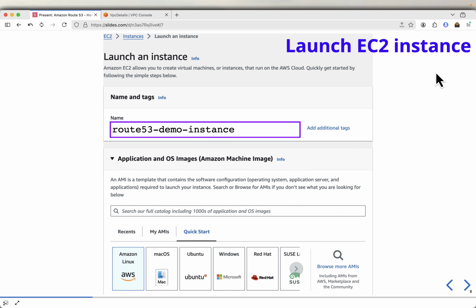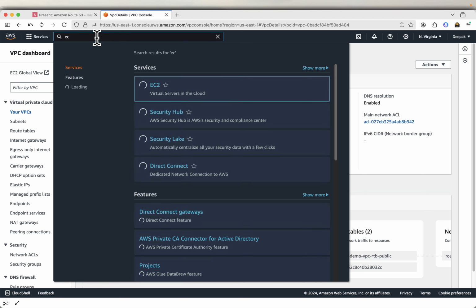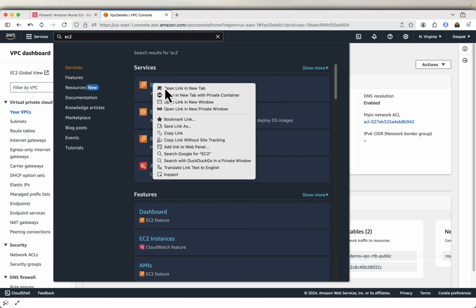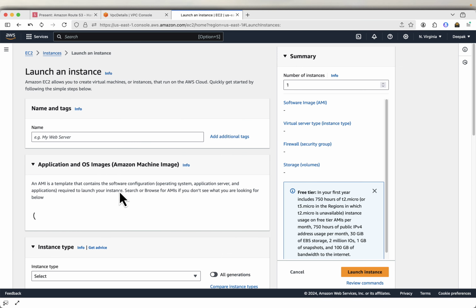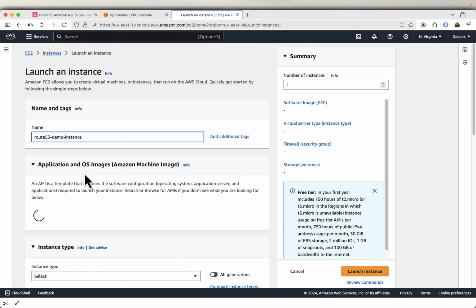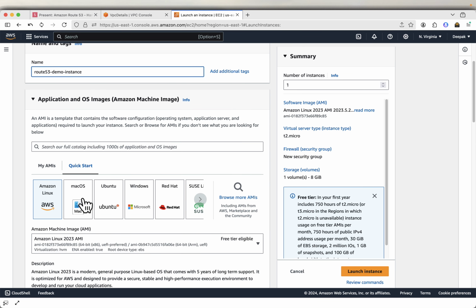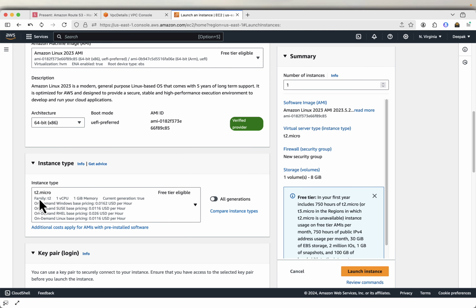Next, we will launch an EC2 instance. So keep this tab open and search for EC2. Open that in a new tab. Click on launch instance. Give your EC2 instance a name. So I'll just copy this from the demo. Select the default Amazon machine image AMI, which is under free tier eligible. And instance type, you can keep T2 micro, which is again free tier eligible.